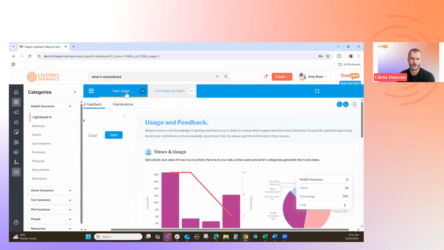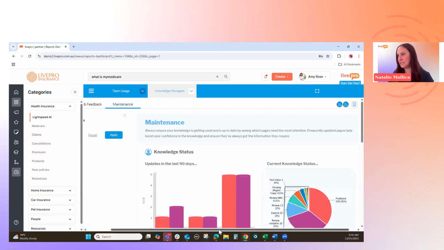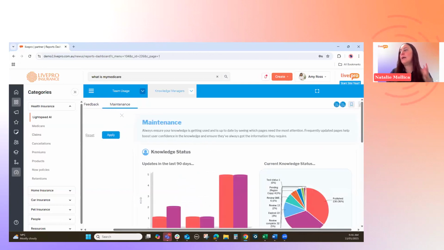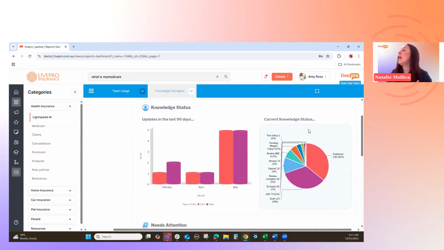Yeah. Further to that, just jumping into our maintenance dashboard, I believe that the maintenance dashboard is the most important dashboard to ensure that everything is up to date. So knowledge status, so updates in the last 90 days, how many knowledge objects have been updated, how much knowledge is sitting in what particular status.